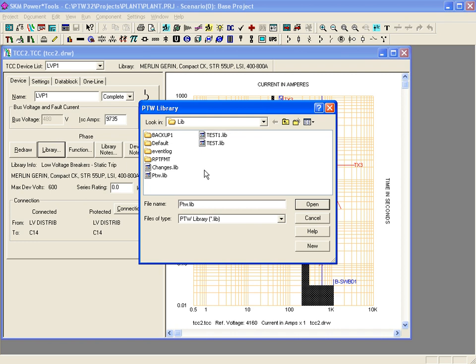You can have any number of libraries. However, each project can reference only one library at a time. The default library is called ptw.lib. When new revisions are released, the ptw.lib library is updated, and the changes are also supplied in a separate library called changes.lib.